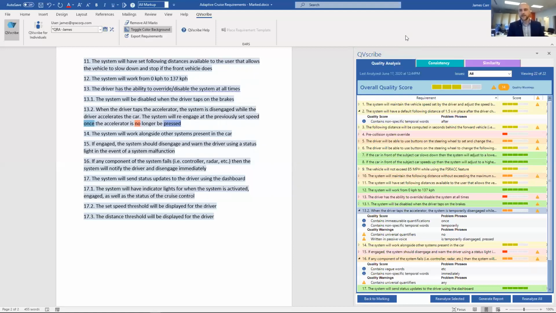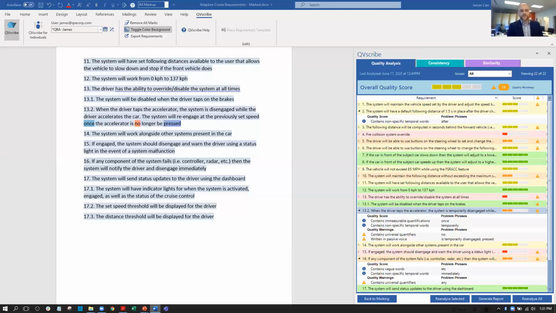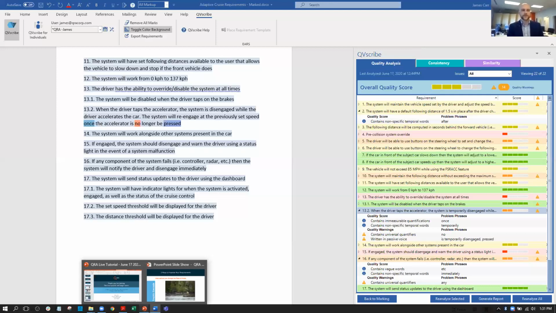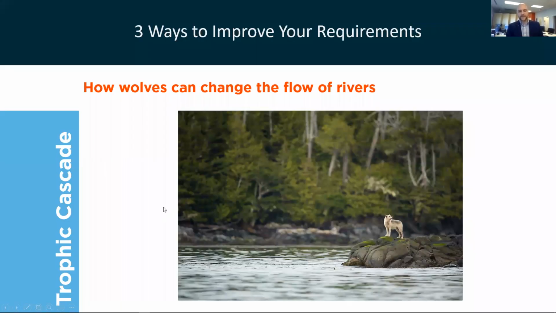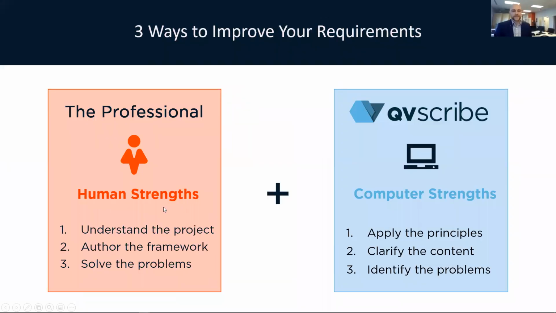I will stop now and just see if there were any questions. Feel free to submit your questions on the chat if you have any as we go along, and we'll jump into the next section here. So that's how to use QVscribe for Teams to get everybody on the same page and keep them there. So that's how it's being used today.